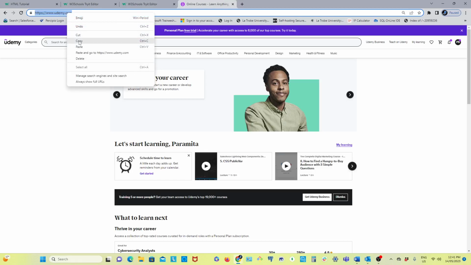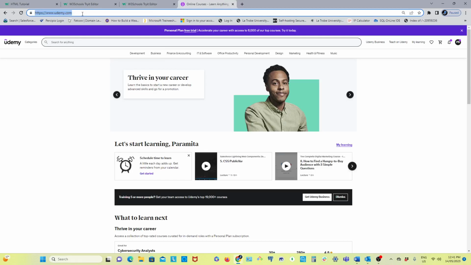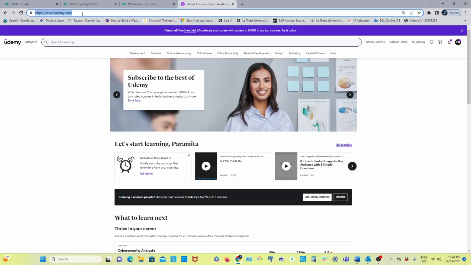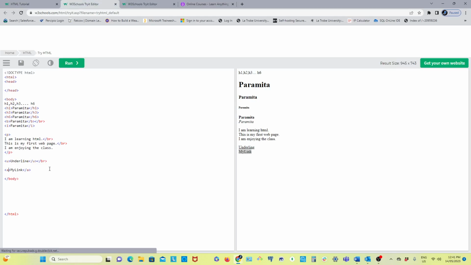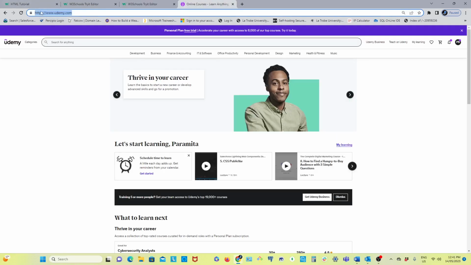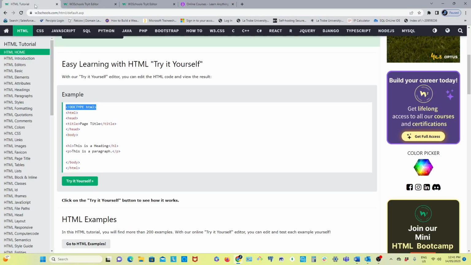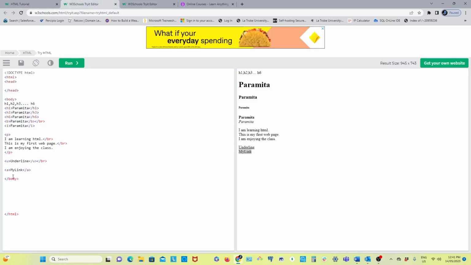How to copy? You can right click here, copy, or on your keyboard you can press Control C. If you do Control C, it will copy as well. Okay. Now I copied the website address from here, and now I will come back here.